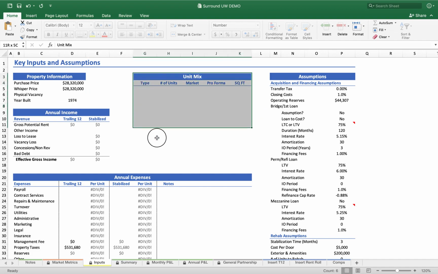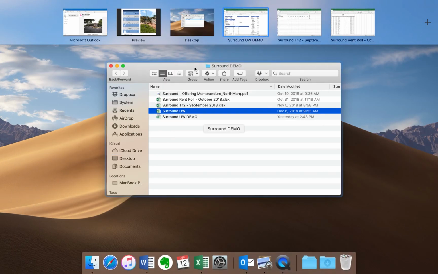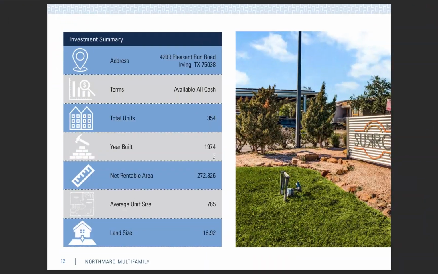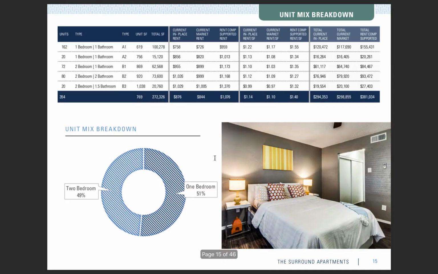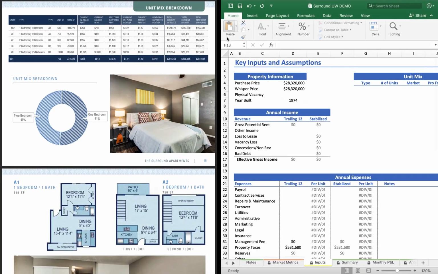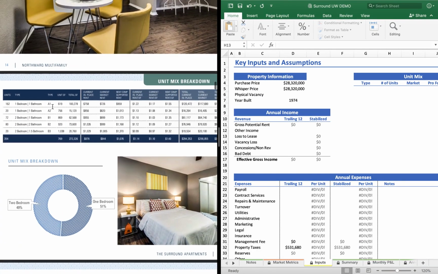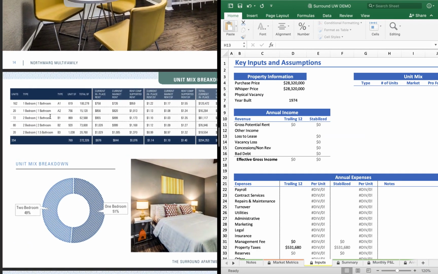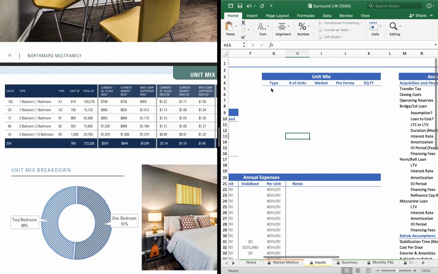Next thing I like to do is the unit mix. So a quick way to do the unit mix is to find it already in the OM. If there's a consolidated unit mix already, I will drag it and share the screen with the OM as well as the spreadsheet. And from here, I will just basically copy the notes.